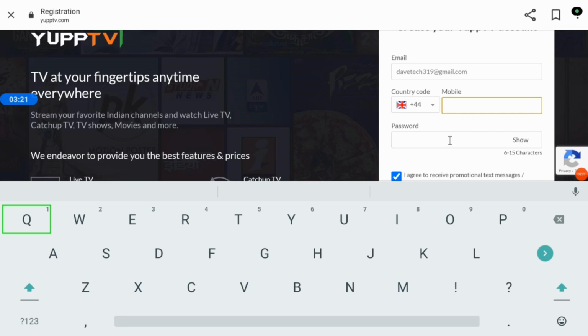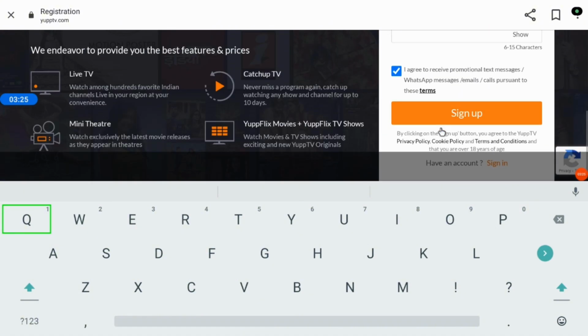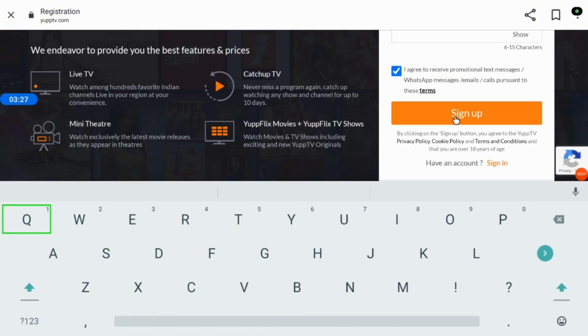So this assumes that you have no account. The password you put here is the password you use to log into your account. After that, click on sign up and you have your account quickly and automatically created. You receive a verification code to verify that email, and when that is done, you have your account created and verified. Now you can stream as much as you want on YuppTV.com.